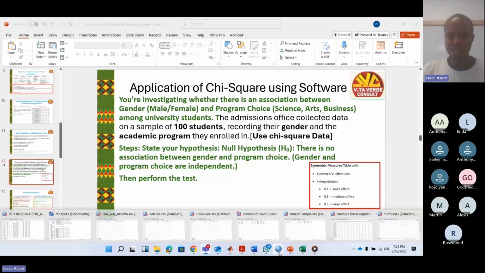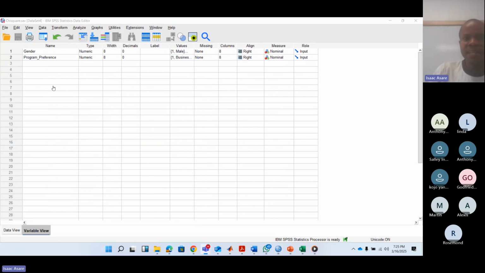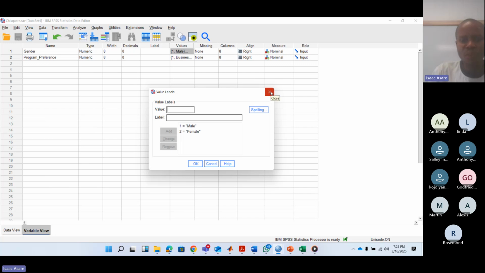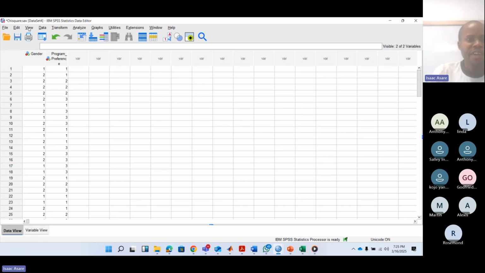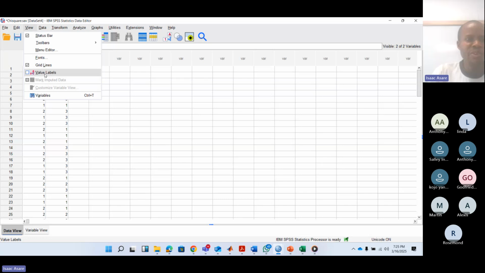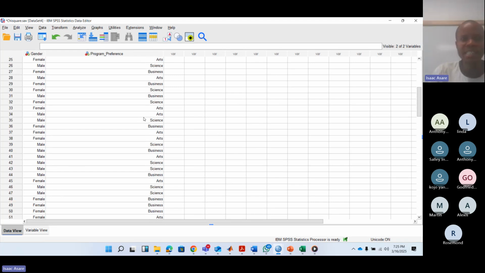So the data set that I shared with you, known as chi-square, this is my data. I have it on the variable view. You can see gender, right? Coded as 1 and 2, 1 for male, 2 for female. And then the program type, I have business, arts, and science. You go to the data view. This is what I have. If I want to view what the 1 and 2 are, I click on view value labels. Then I can see it like this. So the male went in for business for the first person. The second person, female, also went for business and so on. So you can see the data set here, right?